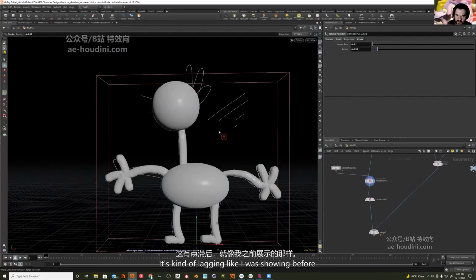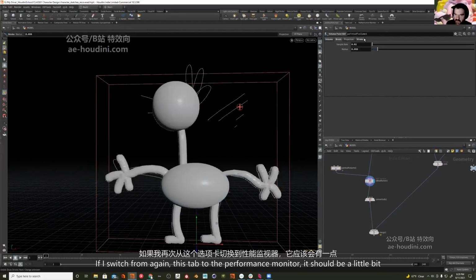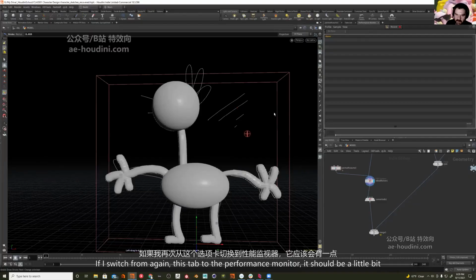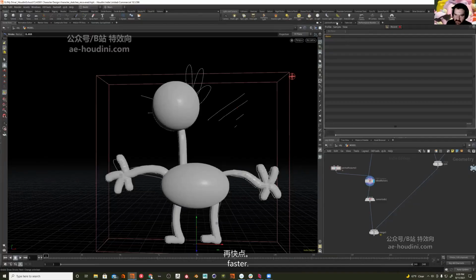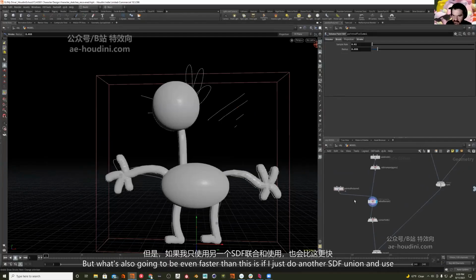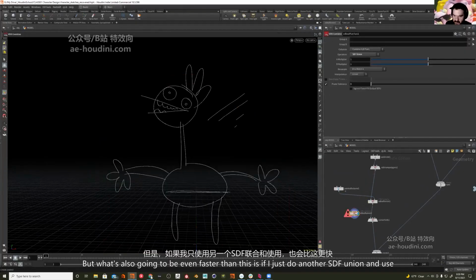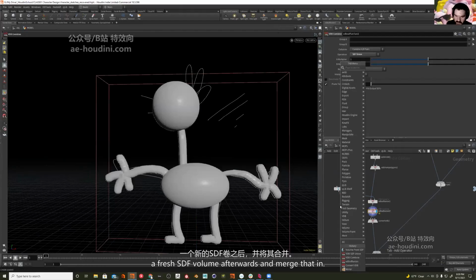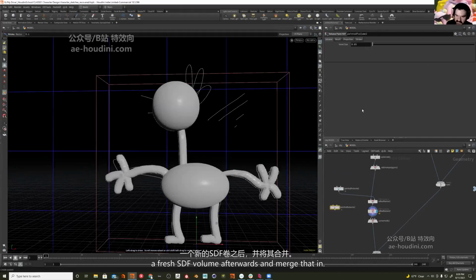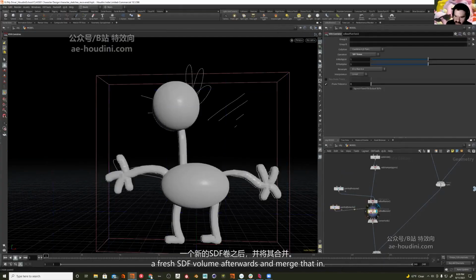It's kind of lagging, like I was showing before. If I switch from, again, this tab to the performance monitor, it should be a little bit faster. But what's also going to be even faster than this is if I just do another SDF union and use a fresh paint SDF volume afterwards and merge that in.